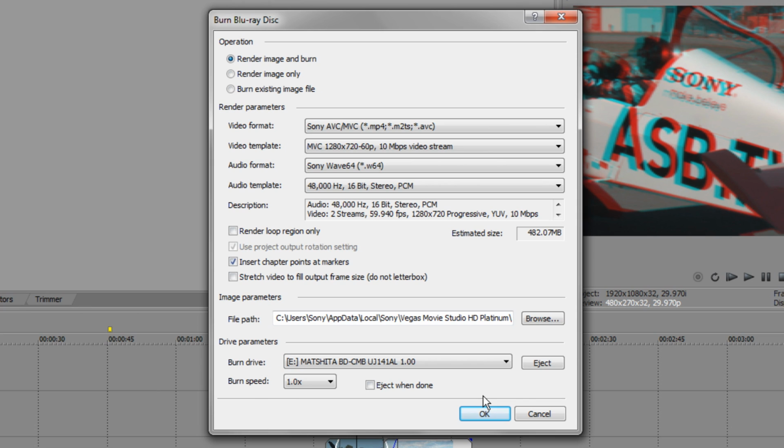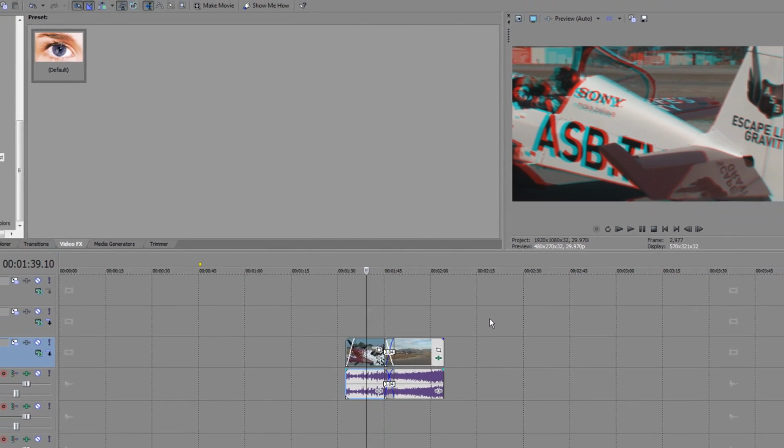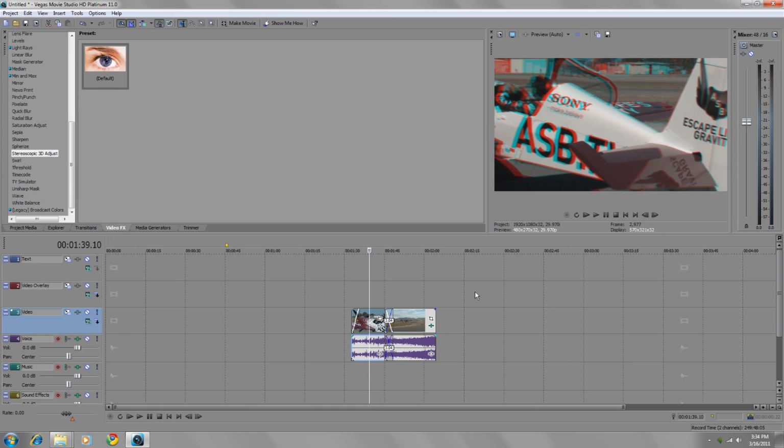Now, I don't have a burner on my machine here, but if I did, I would click OK, and it would burn the project, and we'd end up with a high-definition Blu-ray 3D disc. So you can see that the stereoscopic 3D tools inside Vegas Movie Studio HD Platinum 11 are really powerful and pretty simple to use. And so if you're working with 3D, you can create those projects right here in Vegas Movie Studio HD Platinum.